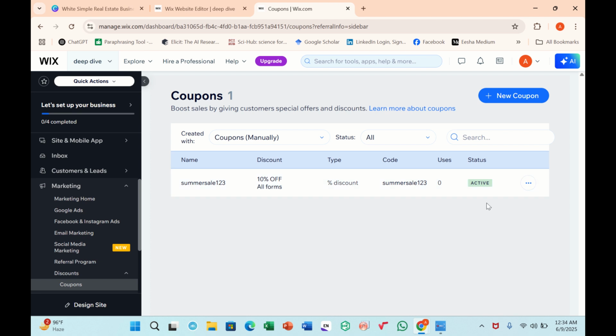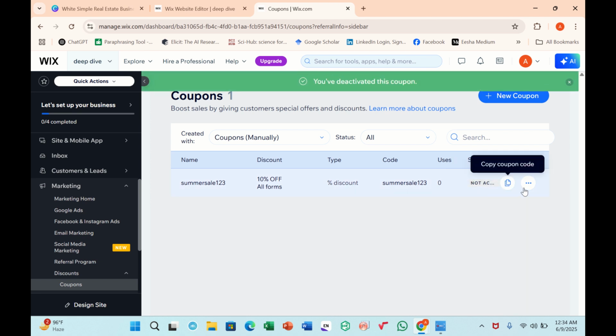If I click on deactivate, since it is active, now it is not active. But if you want to make it active again, you're going to click on active.